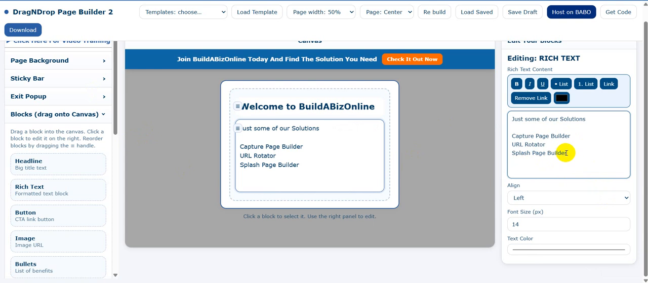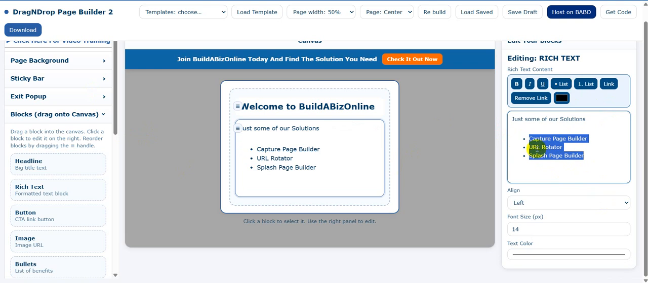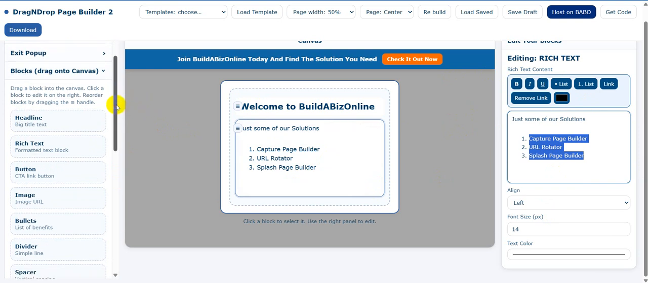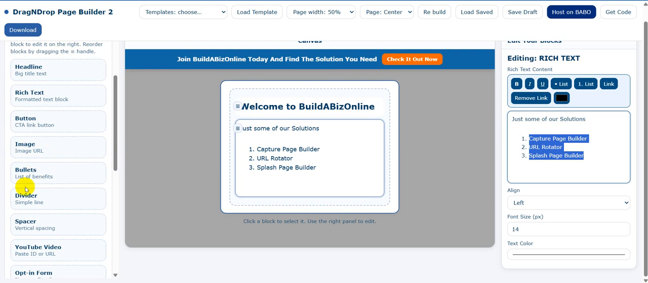Okay, and then what you can do with this then, if you highlight it, you can create bullet points or you can number it. Okay, so you can do all sorts with this. It is like a little WYSIWYG. What you see is what you get. Paragraph builder. Now then, so that's the headline, the rich text. You can have a button, you can have images, you can have bullets, similar to that.